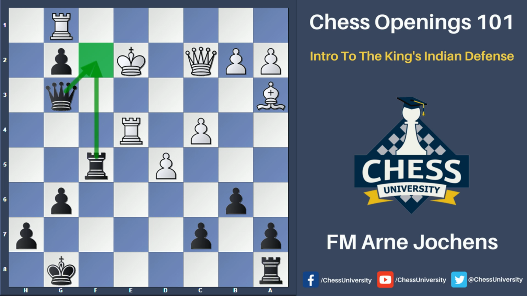Of course, this was a deep line here, and just one example of the many complicated lines that can arise in the 4-pawns attack. But I like this sequence here because it shows one typical king-side attack for black in this line.